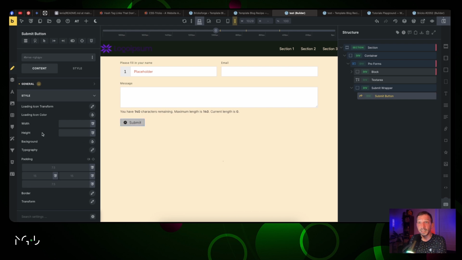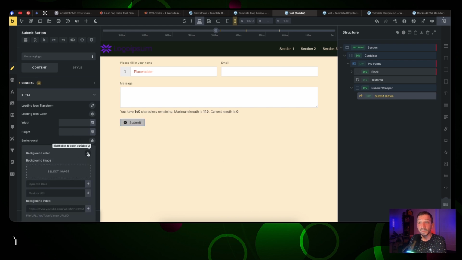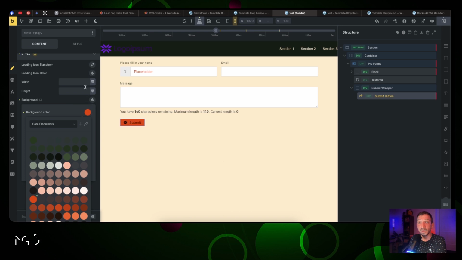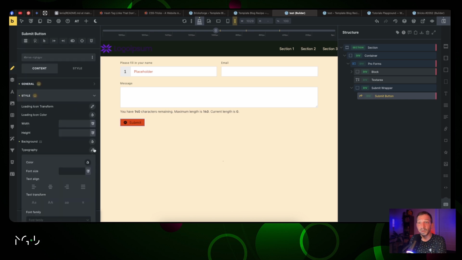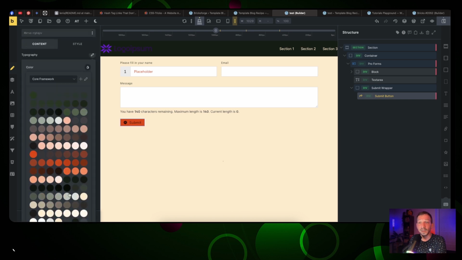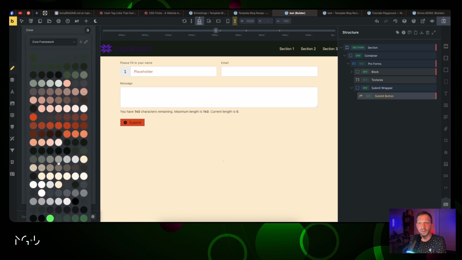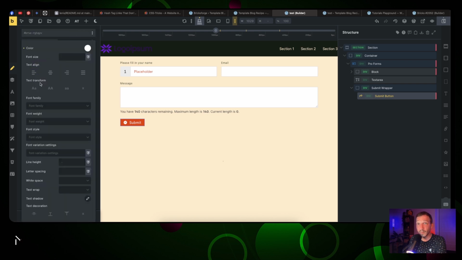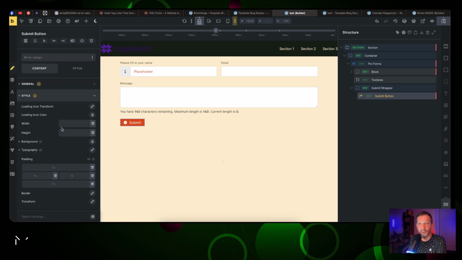So for example, here you could go and say, okay, I want this one orange, and I want the typography to be white. So we're going to go with, where is my text white? Here, text light. Here we go. And you could just tweak the full thing the same way as you tweak anything else in Bricks Builder. Cool. And you could add the padding, border, and transform. But how does it look in the front end?